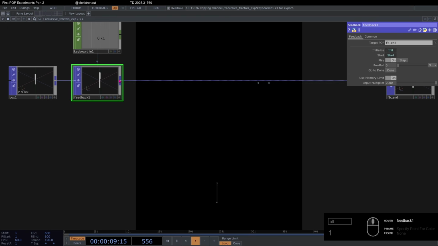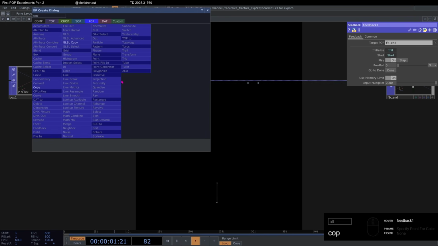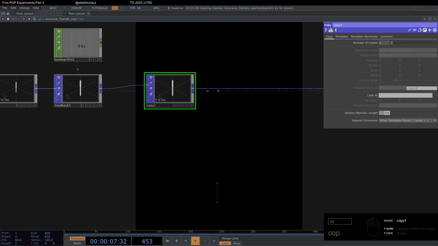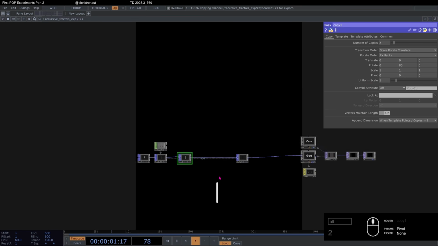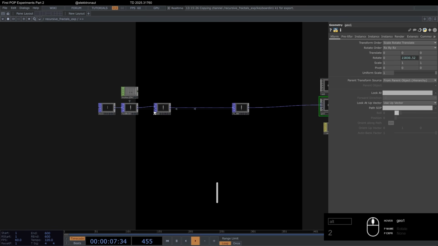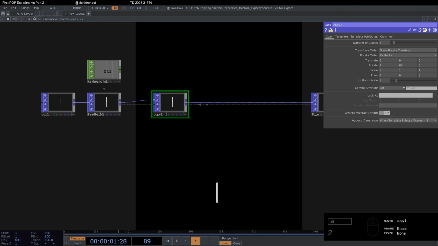What I want to do now is add a copy, actually in here. And I just want to do 2 copies for now. Start with 2 copies. And then I've got these values, which you just have to live with for now, but then you can maybe change them. So first, let's rotate it around like 80. And by the way, I've also got on my geo the absTime.frame times 0.12, just to make it rotate. And then on my copy, yeah, I've got 80 here.